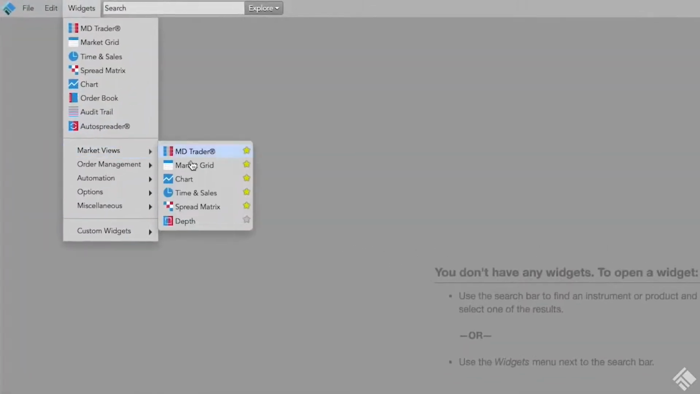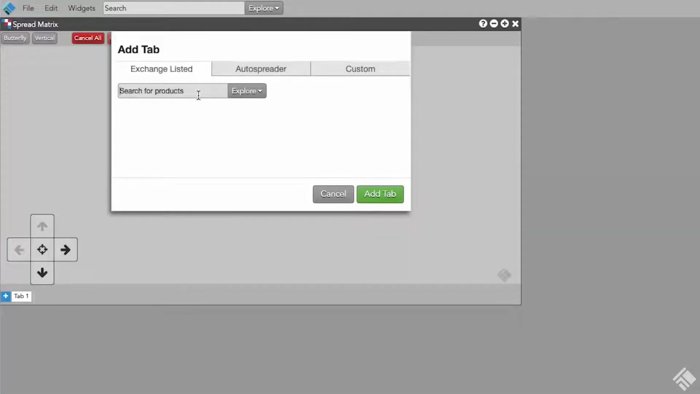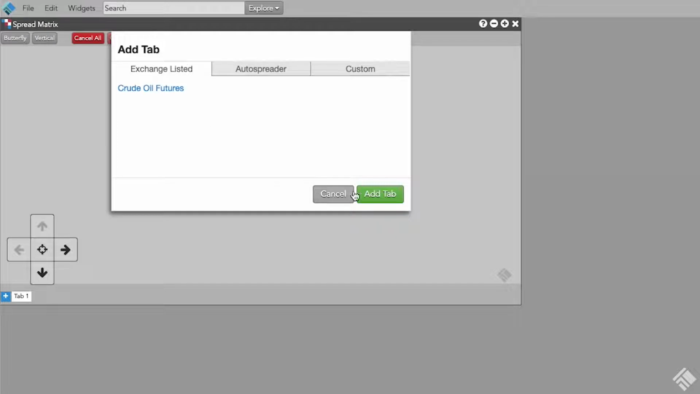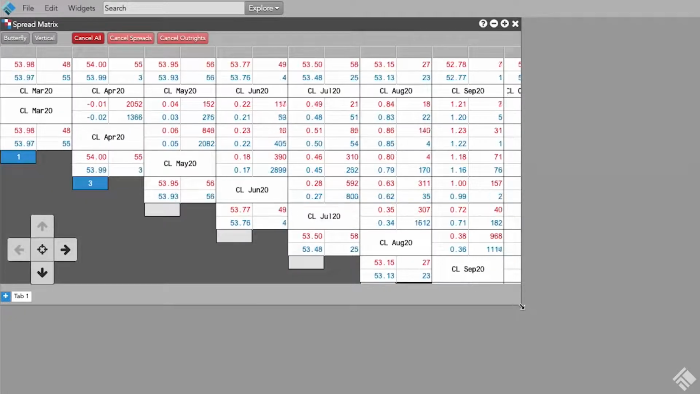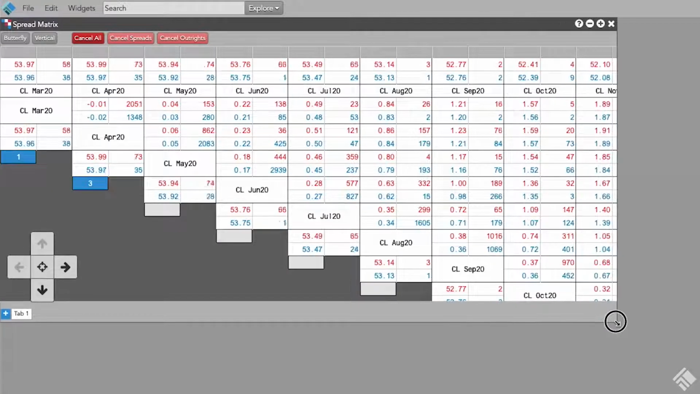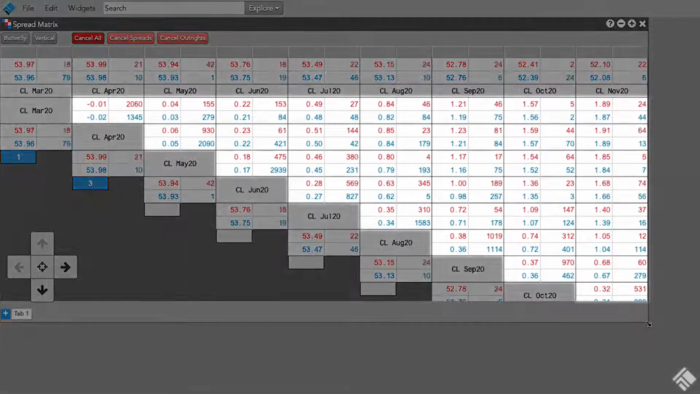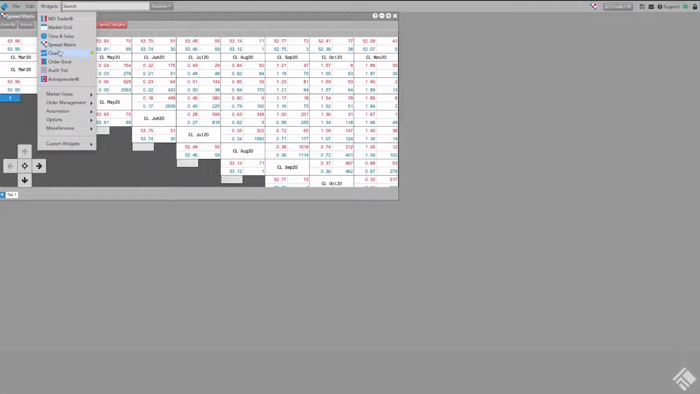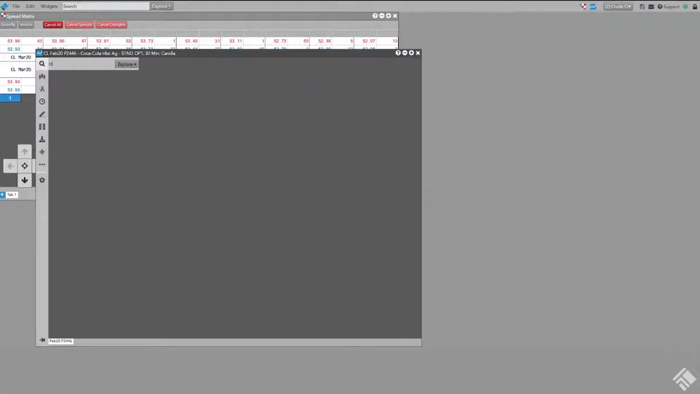Let's add a spread matrix for crude oil on CME. We'll type CL into our search field and select the crude oil futures product on CME. We can now see market data for multiple expiries of the crude oil product. We also see the calendar spreads displayed in the body of the matrix where instruments intersect. We'll also add a chart for the March 20 contract.